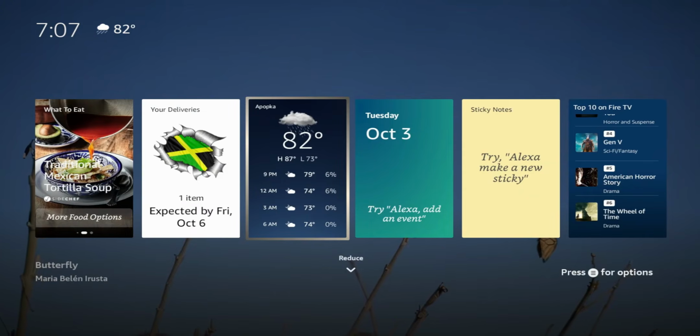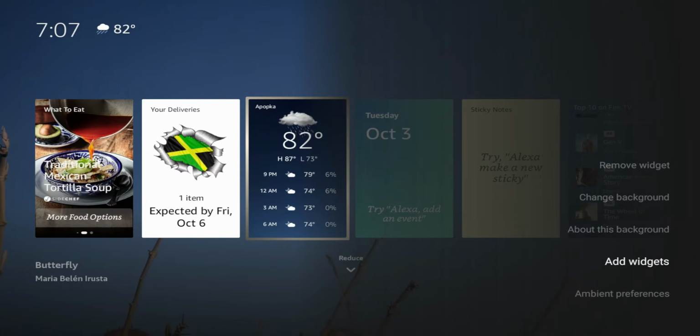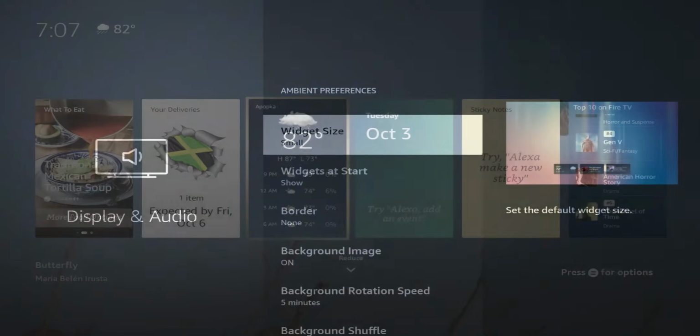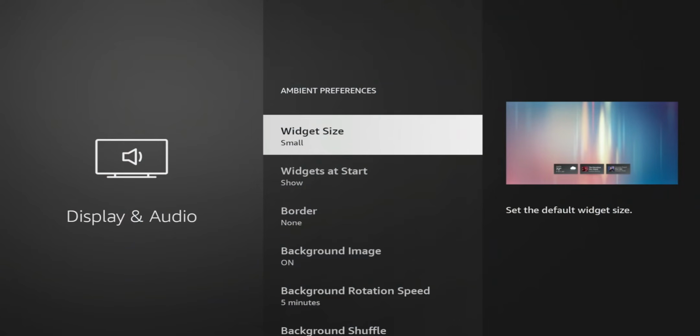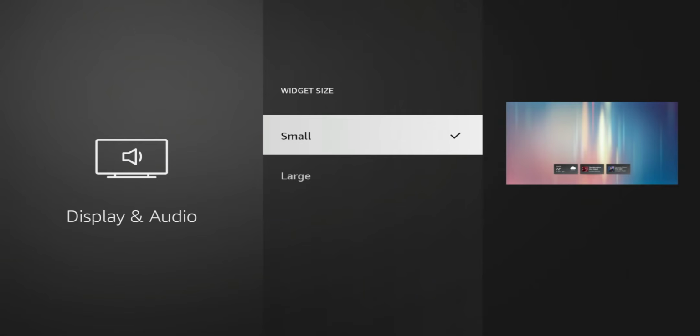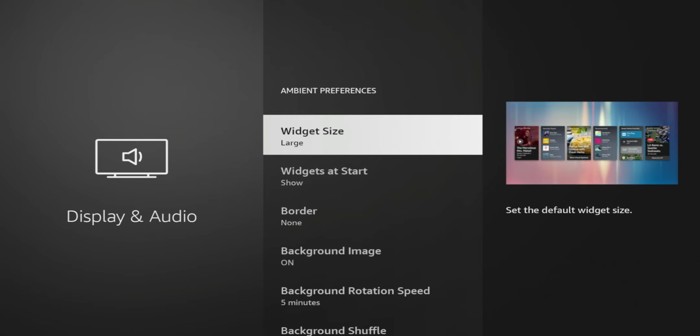All right, let's go back in again. This time we're going to go all the way to the bottom, and we're going to go to ambient preferences. Now this is where you're going to be able to fine tune what you're seeing, how long certain art pieces last, and how the borders look. So this is where you get to customize everything within the ambient experience. You have widget size. Click on that, and you can go to small or large. I personally like the large ones. You can adjust it as soon as you get in, but this is the default size when you first launch the ambient experience.